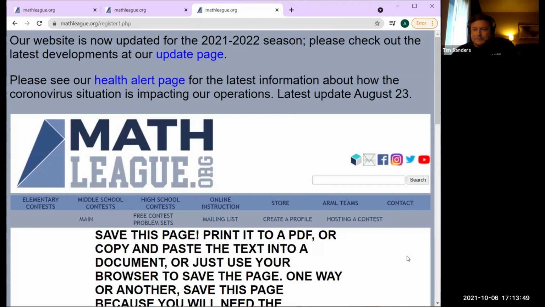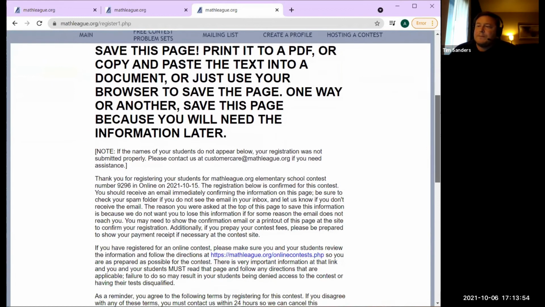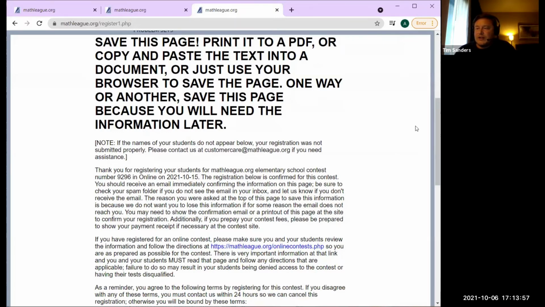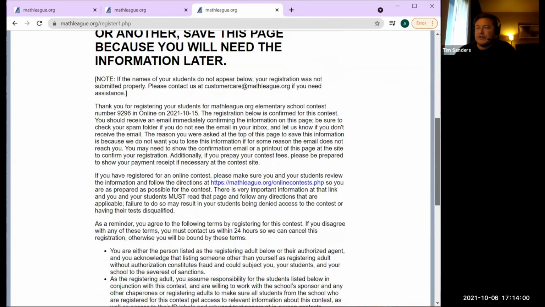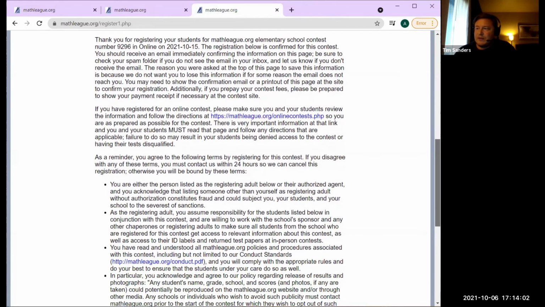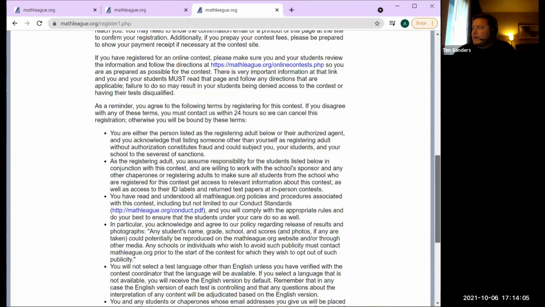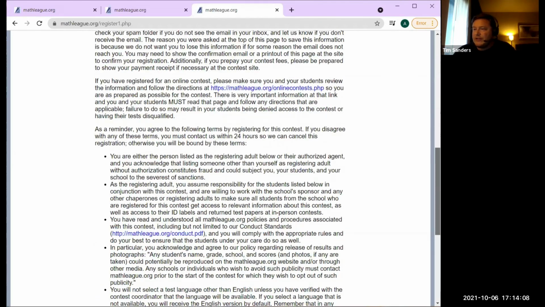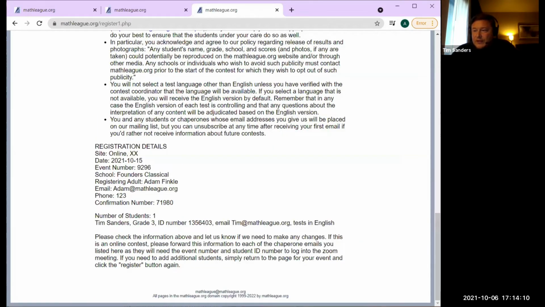All right, at this point, this is the page that you get when you're done registering for a contest. And if you scroll down, you'll see this information specific to this registration. In particular, it'll give you a confirmation of the student who is registered, or the students in this case, along with some other information that we have in our database. One thing that you want to pay particular attention to is when it says number of students one, and then it lists if there were more than one student, then you would see all of those.